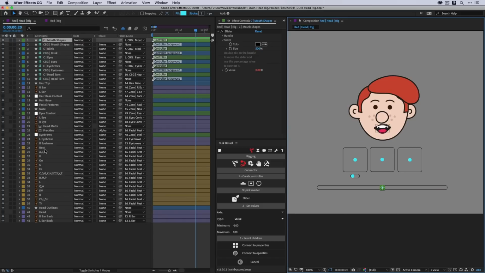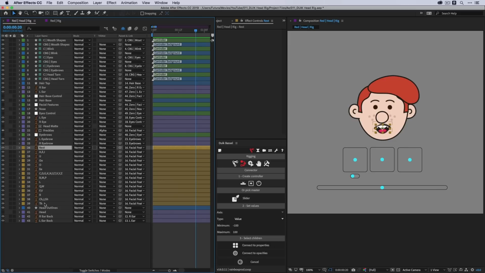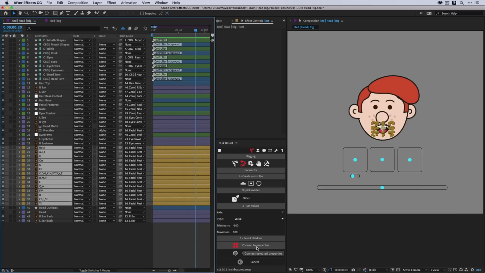All I have to do is select these layers in the order I want them to show up, which it doesn't really matter, but I'm going to start with rest because I want that to be the first mouth shape, and then just shift click on the rest of them. And instead of saying connect to properties, I'm going to say connect to opacities. And watch what happens when I do this.